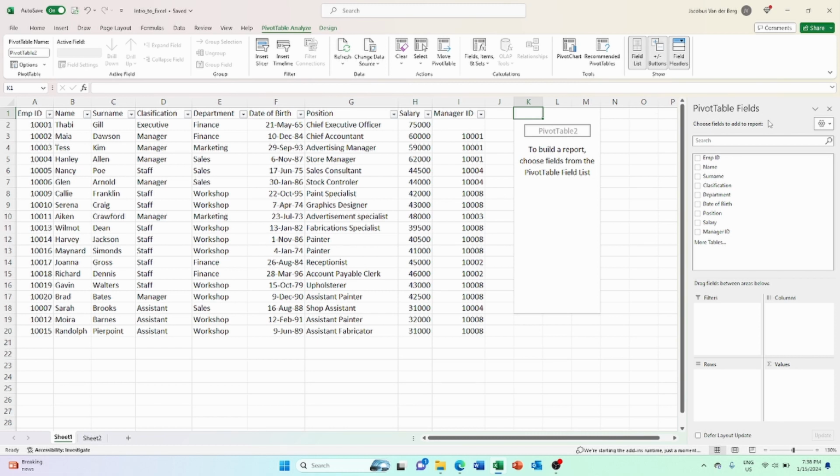Take note, on the right-hand side, you will see a window called the pivot table fields. This will have an area where all of the column headers of your data range will be listed. This will be used to summarize your data.